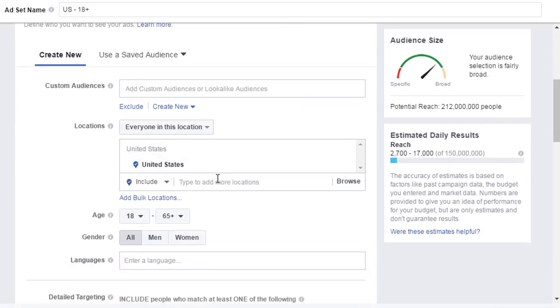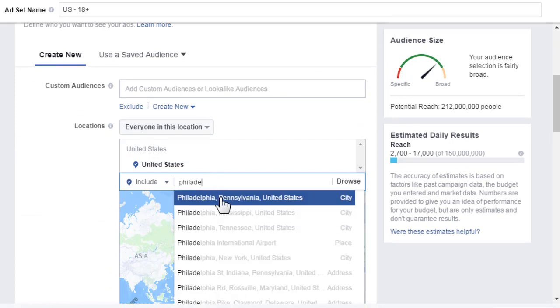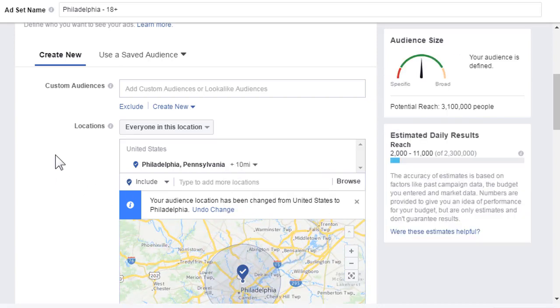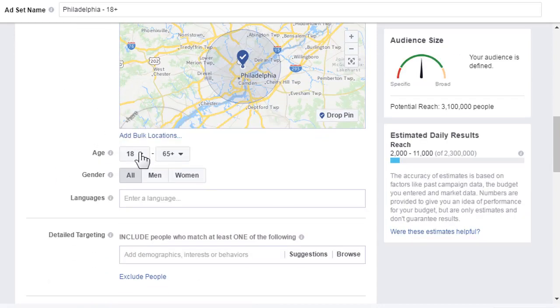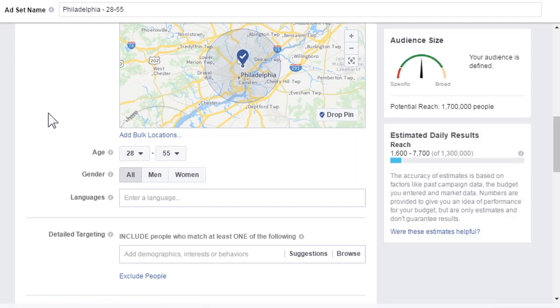Scroll down to your audience and target the city that you want to go after. For my example, I'm just going to write in Philadelphia, Pennsylvania. I might just go 10 miles. Now let's scroll ahead. Now this is important for your program. Because this is a first-time homebuyer program, you may go a little younger on this, but generally speaking, I don't like to go below 28 years old. On the upper end, we're probably going to want to bring that down too. 55 is a good place to end the high end of your range.